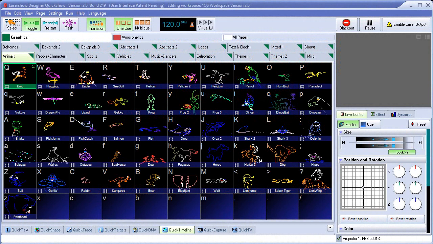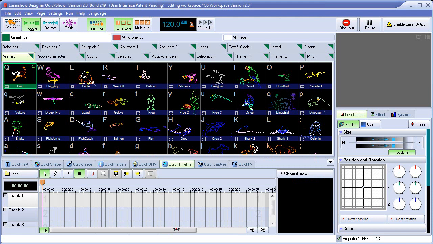Welcome to the Quickshow tutorial, Chapter 8 on Quick Timeline. Quick Timeline is located down here in the Quick Tools. Just click on it and it will open up.